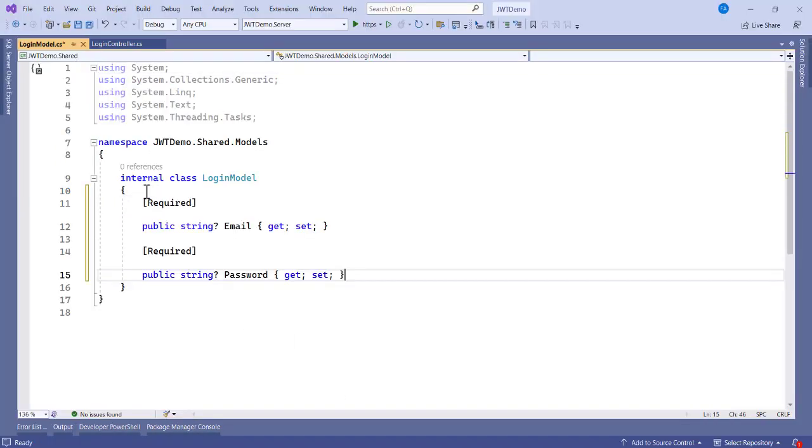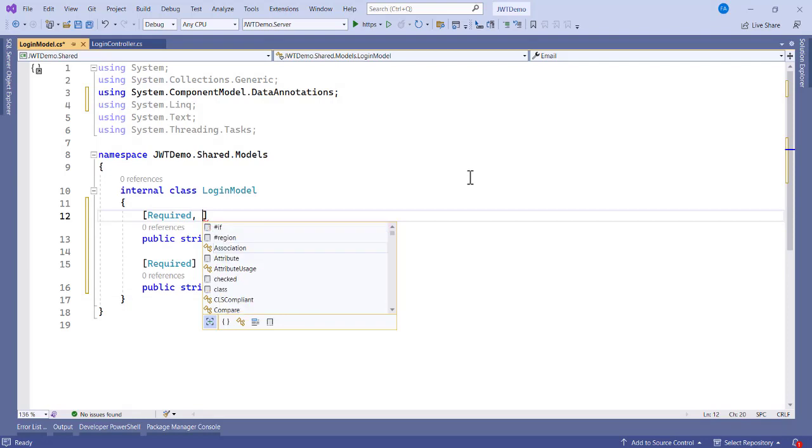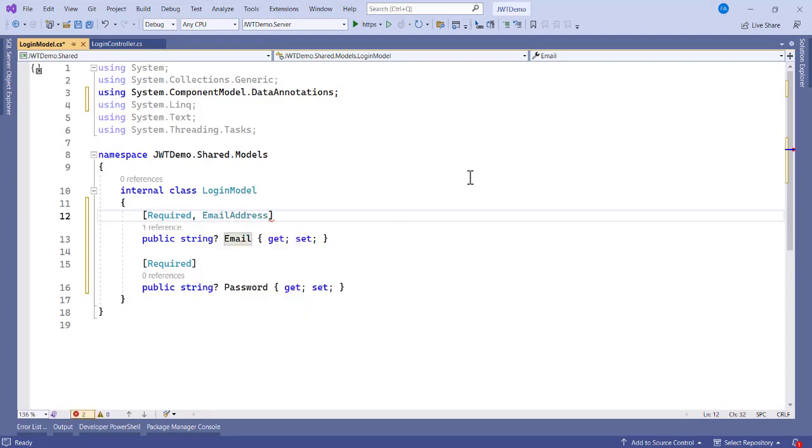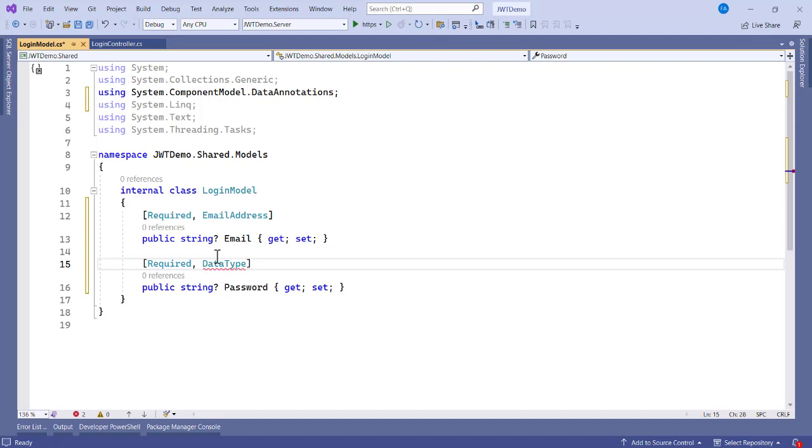So we need this, and that's required, and email. Here you can also specify that it's supposed to be an email type. You should check if we have the address in. Okay, and let's also set this as data type, and we can set this as data type dot, and here is password. Okay, so this password. Alright, now let's save this.